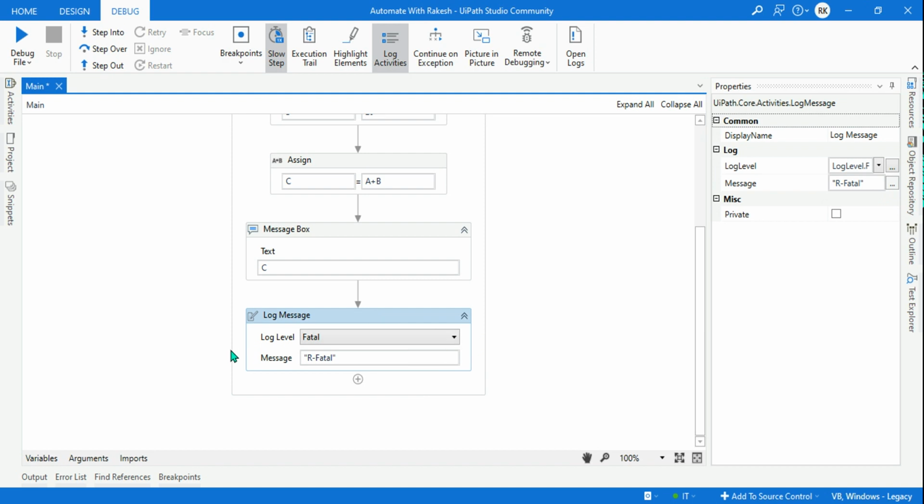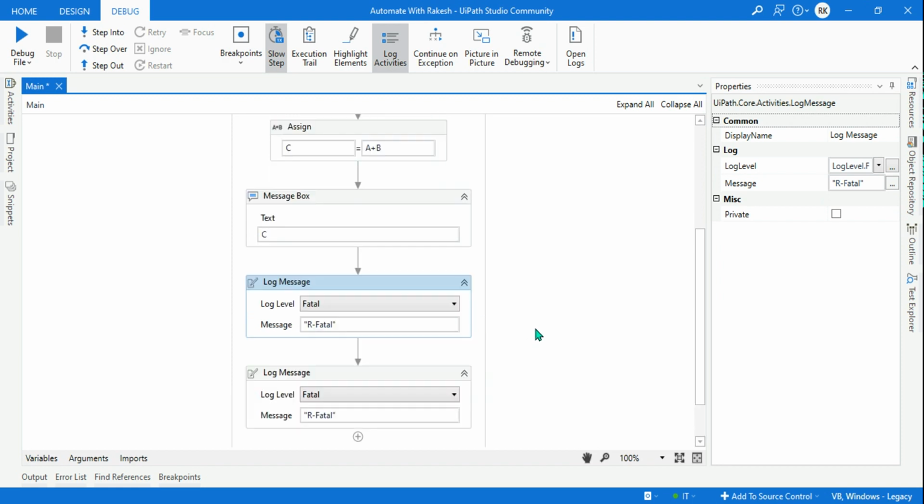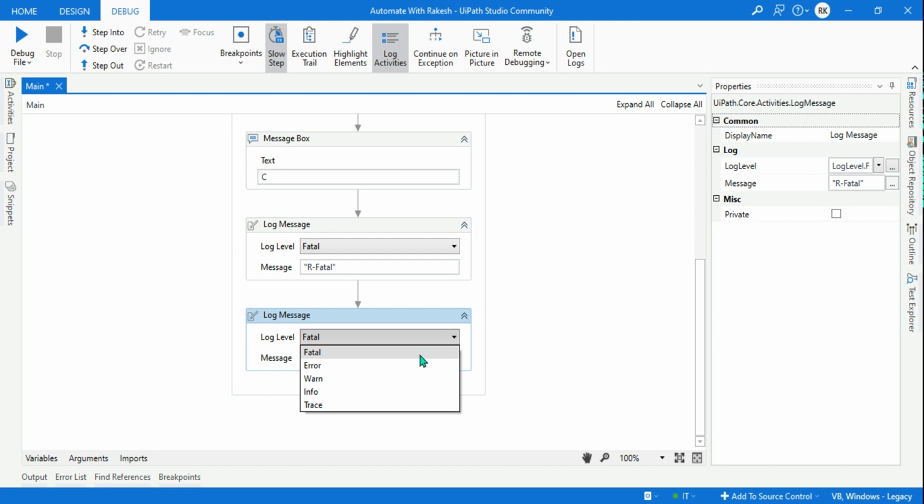The first thing I'm doing, I'm adding a log message and saying fatal, and I'm writing a message saying fatal, just for indication purpose. Now let me copy paste. Now the highest one is fatal. So what is the meaning of fatal? Do you know?